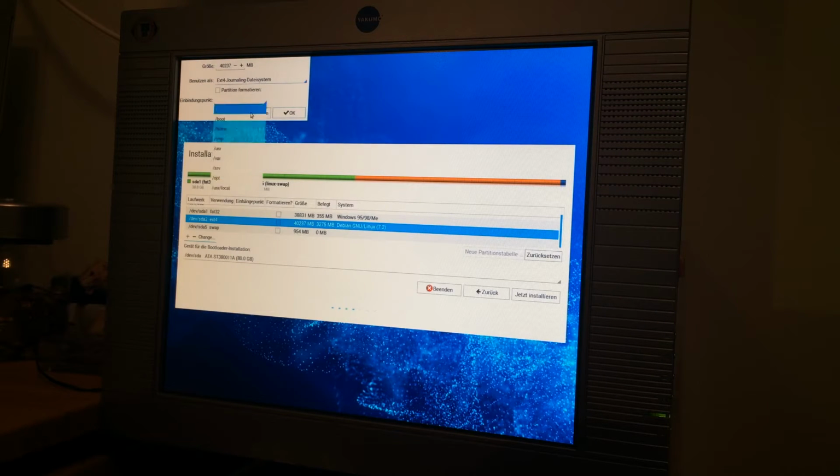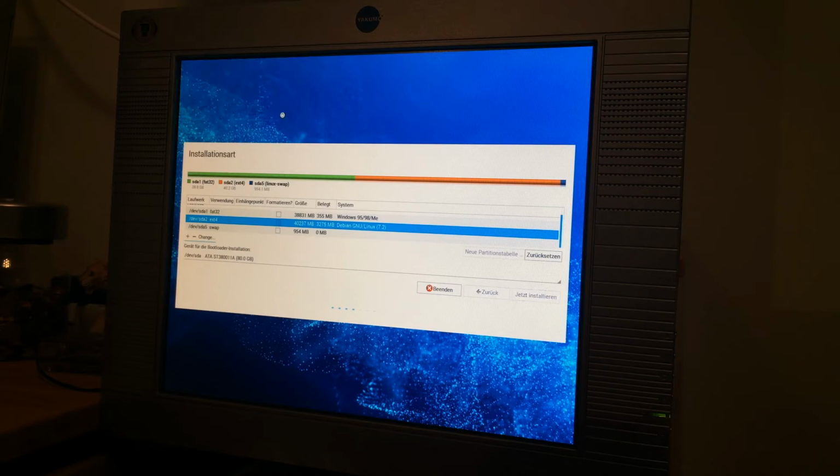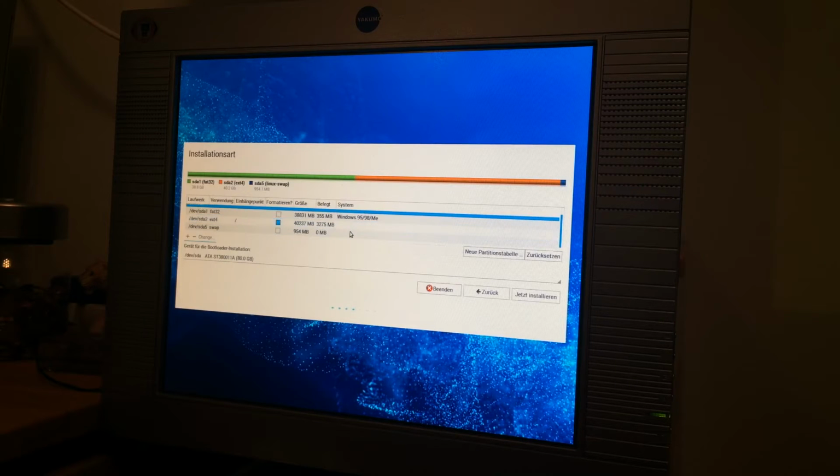Come on. We will use this as a root partition so that it knows where to install. The swap is going to be the same. It's more than enough. And then it should just install fine without any troubles. And then the old one will be wiped. I don't even need that anymore. It would have been cool if it had three operating systems, you know.